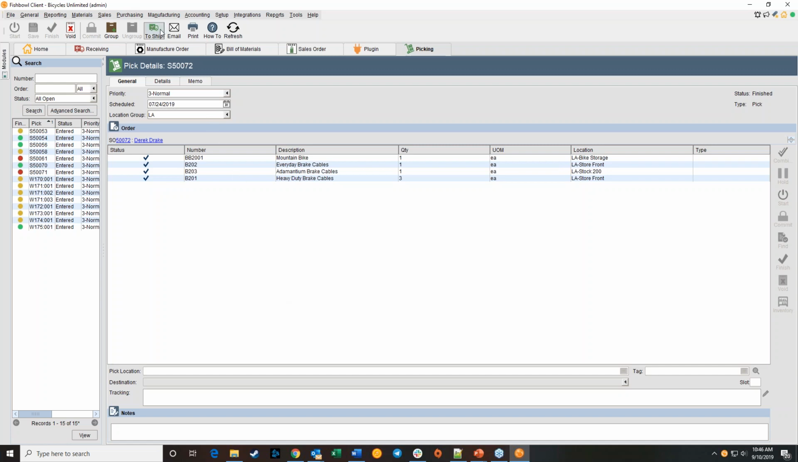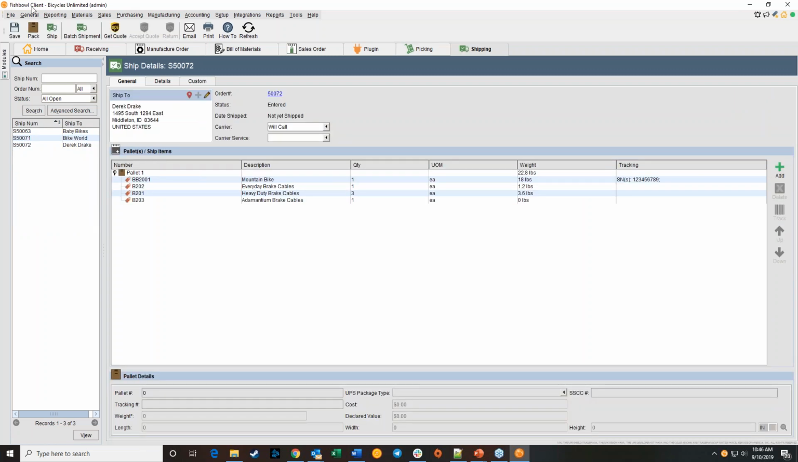And then you can go here to shipping. Once you ship out your items, they're gone. They're out of the warehouse. Obviously we can integrate FedEx or UPS or USPS, all that kind of stuff.